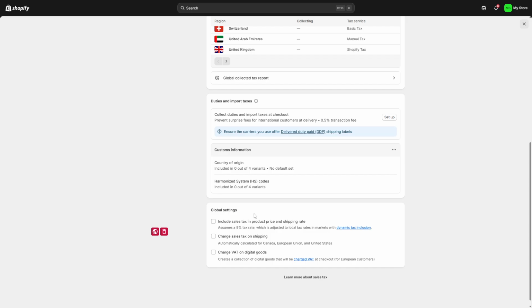Remember that shipping can be taxable in some jurisdictions, so this toggle also affects whether tax is added on top of your shipping rates. Once you're confident this is the right approach for your store, click Save. That's it. The change applies store-wide going forward.